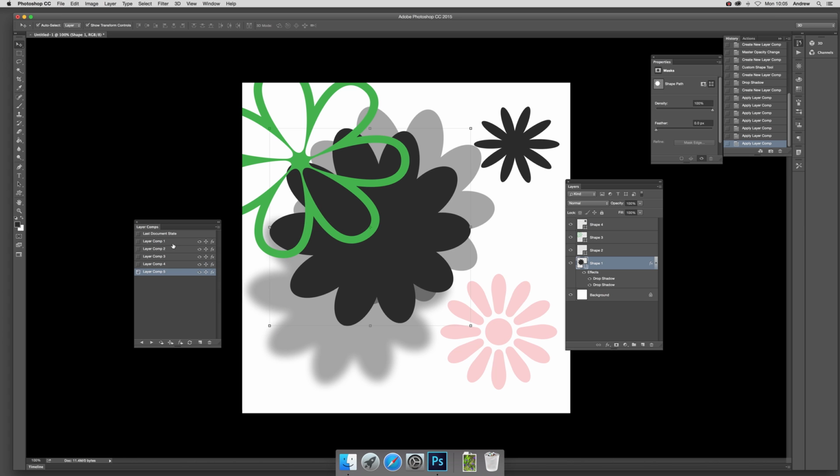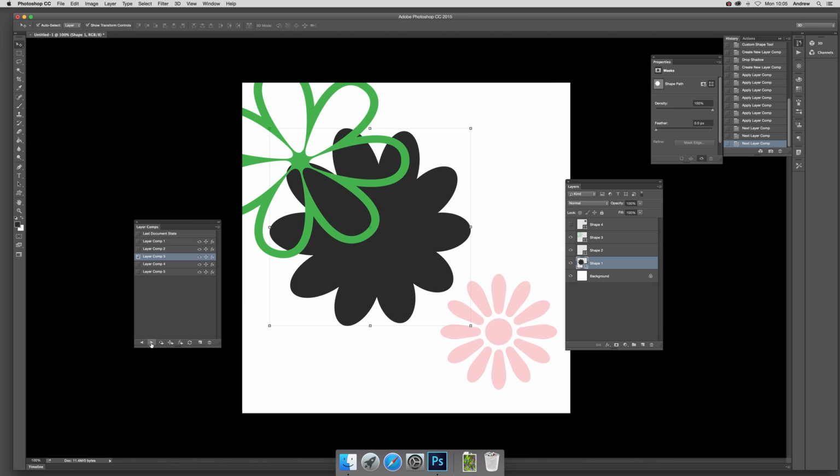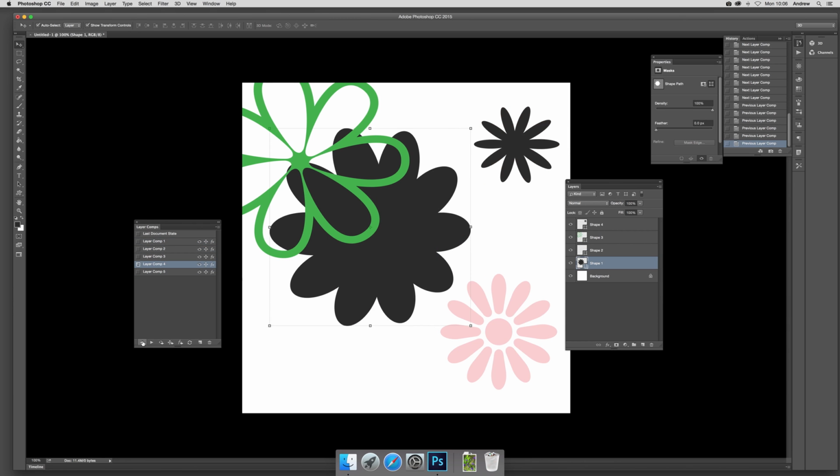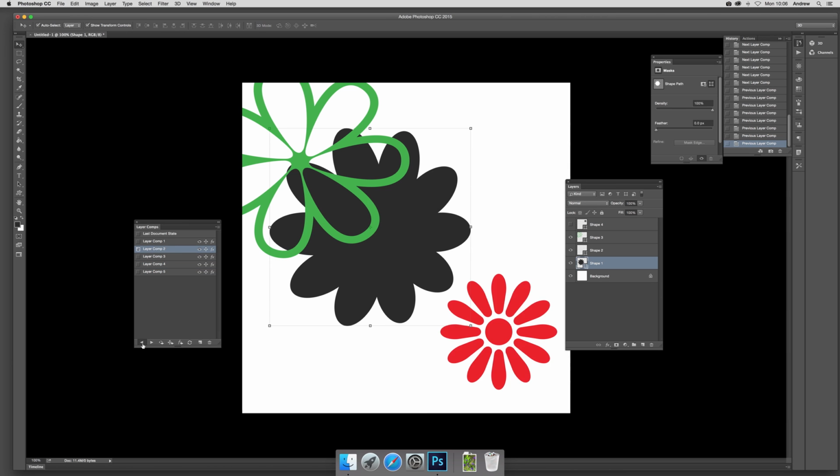So now, of course, you can also run through them very quickly just by going Apply Next and quickly running through, like that, or go backwards with Previous. So you can quickly demonstrate a whole range of different designs. Maybe it might be a website page or something. You maybe have different designs, different layouts. You want to demonstrate to someone all in one single document. Instead of opening separate documents, you can just quickly run through these layer comps.